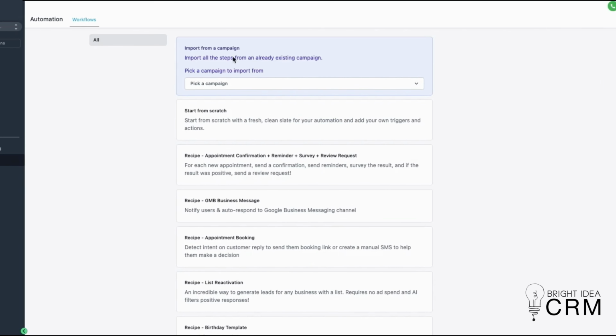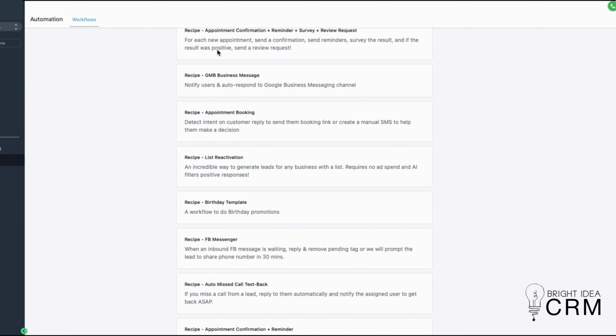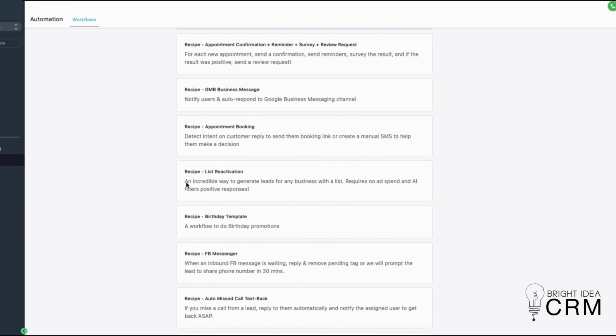So you can import from a campaign if you already have campaigns set up. You can start from scratch where you're just starting out with your own stuff. And you also have recipes down here that are already set up. I mean, look at some of these. We've got an appointment confirmation, reminder, survey, and review request.